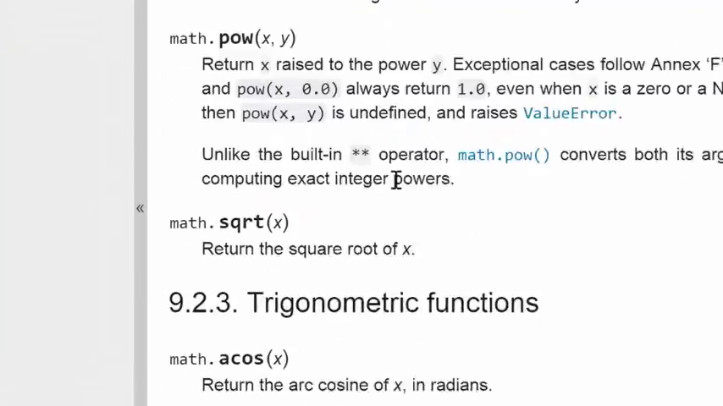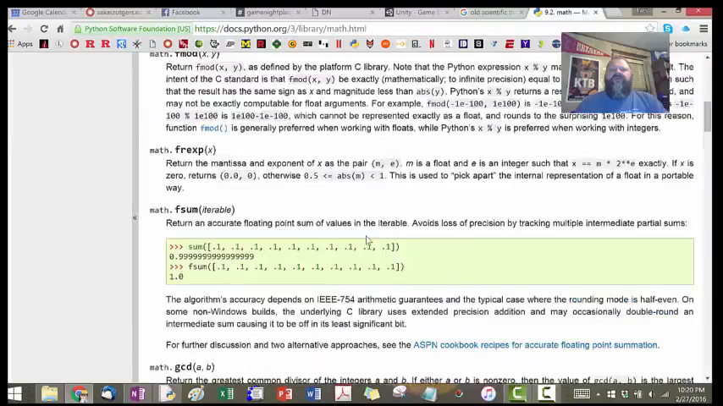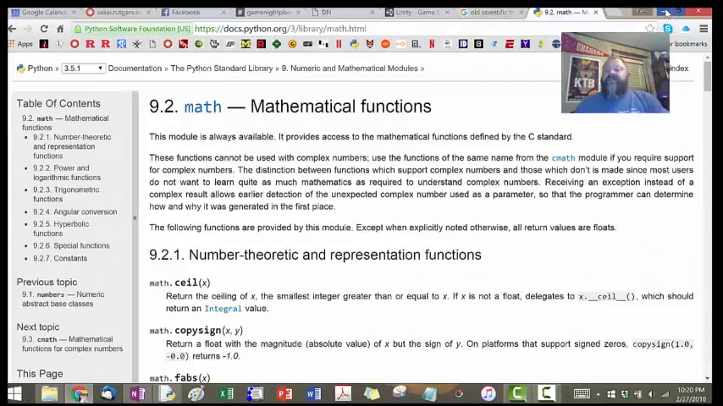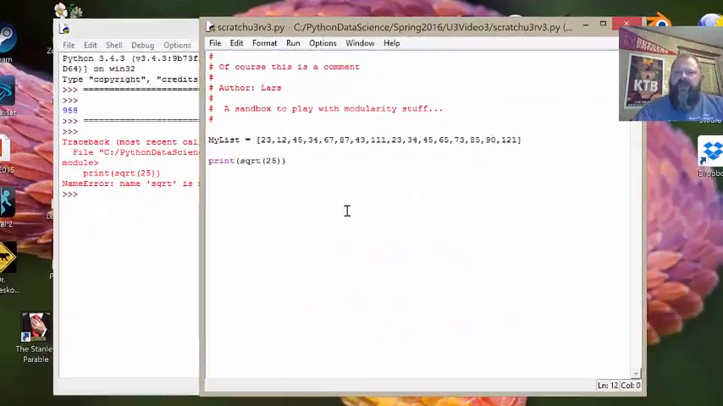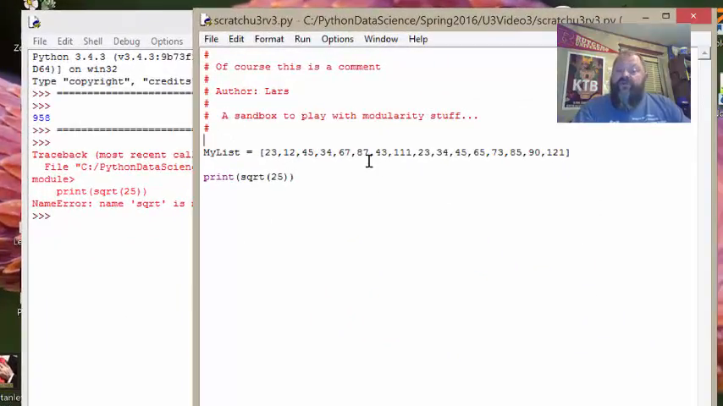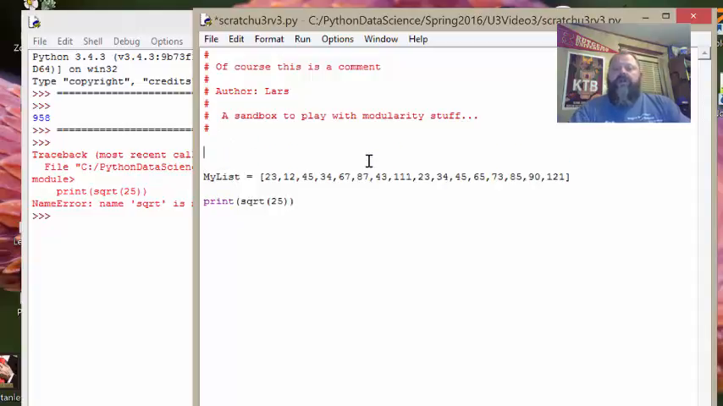Okay, that's what I was talking about right there. So how do we go about using the math library? It's really simple. Watch this. Usually it's the first thing you do: I'm going to import the library. So my first line of code is import math.